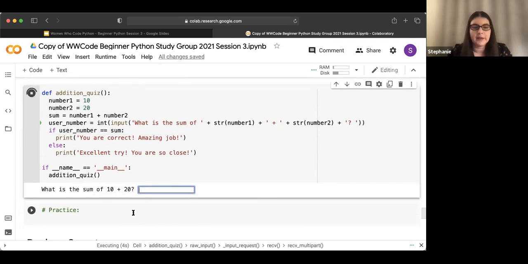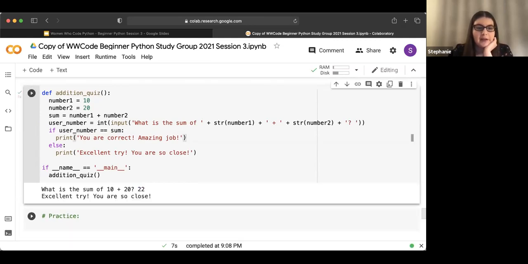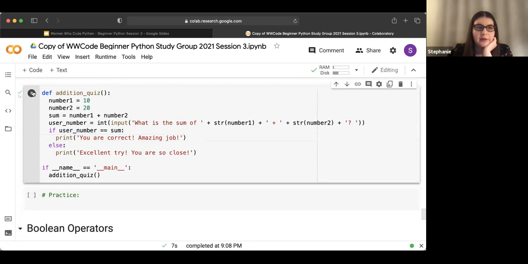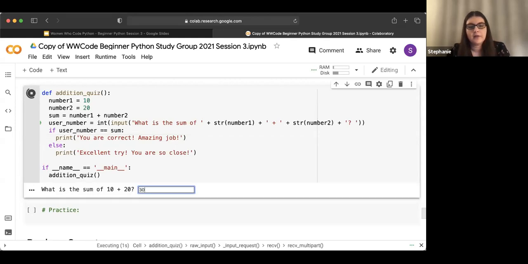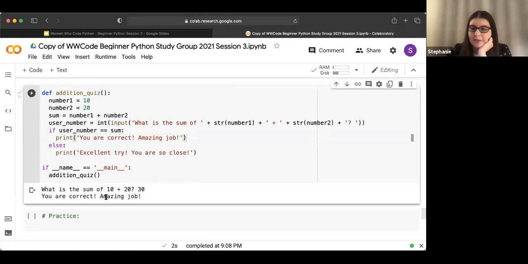So I'll put in something that's wrong first. What is the sum of 10 plus 20? Excellent try. So we can see that the code here said the user number does not equal the sum, so it goes to the else statement and it prints the statement. And I'll try printing it correctly. You are correct. Amazing job.